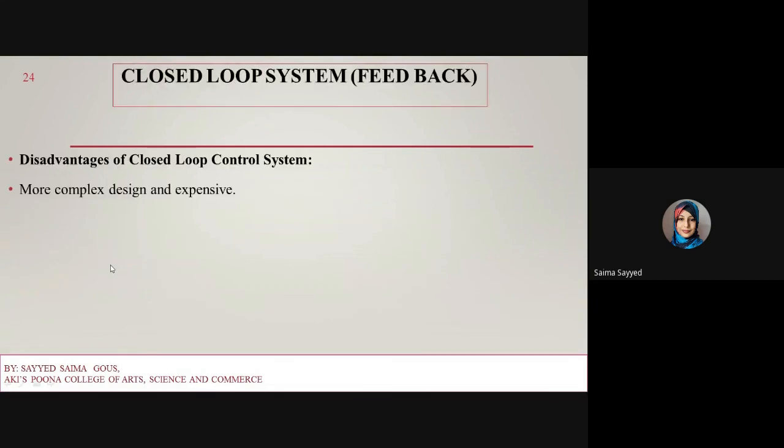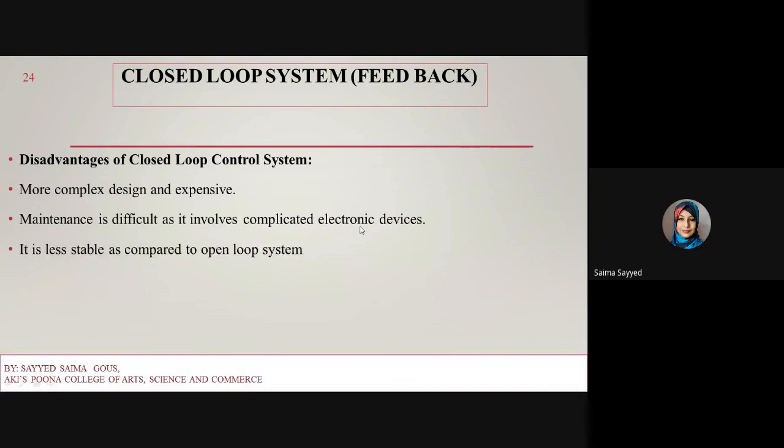Then what are the disadvantages? It is a more complex design and expensive, and it requires maintenance, which is difficult as it involves complicated electronic devices. It is also less stable as compared to an open loop system.